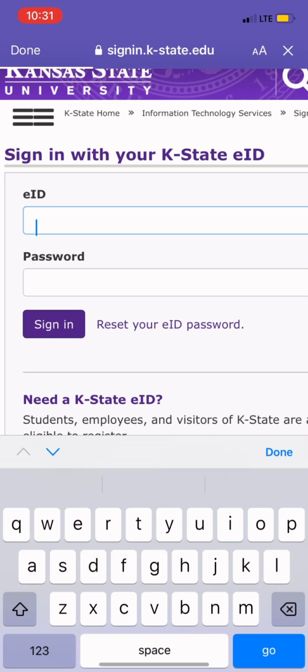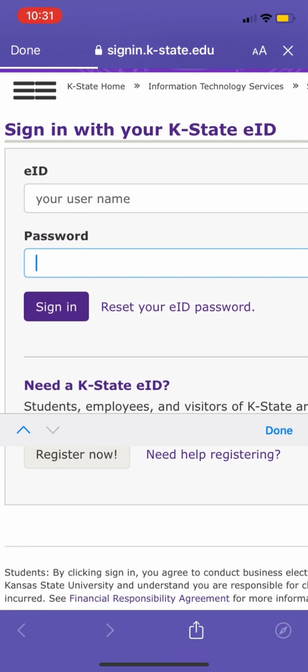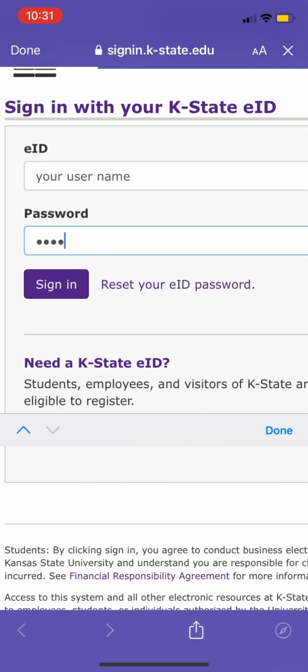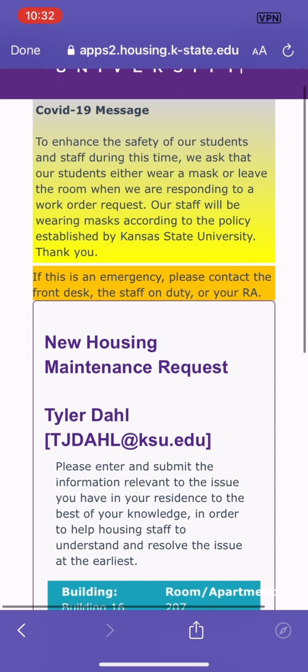From the HDS app, choose the Student Work Orders tab. You'll be redirected to a page that will ask you to log in with your student ID. This is the same username that you would normally use to log in to the K-State website. After you log in, you'll be redirected to the work order submission page.